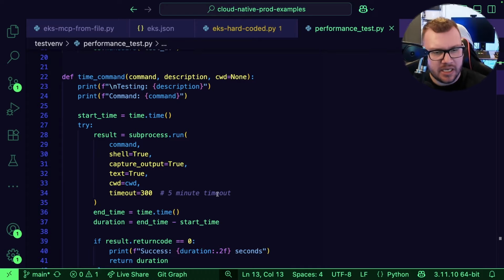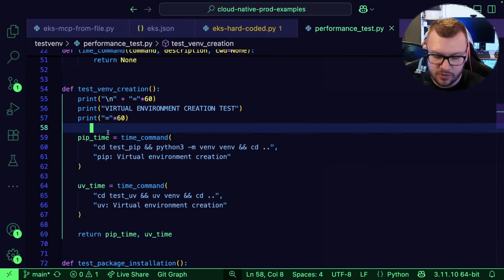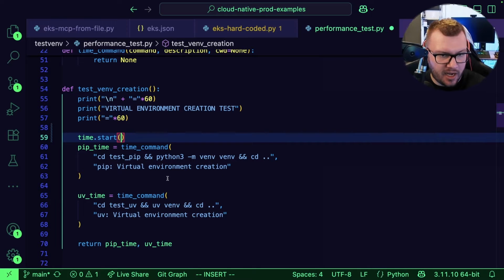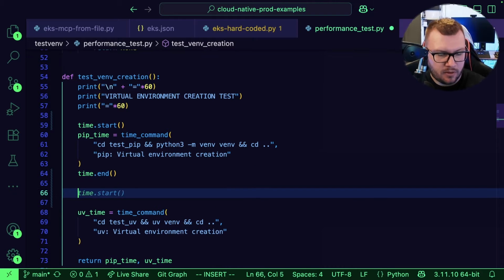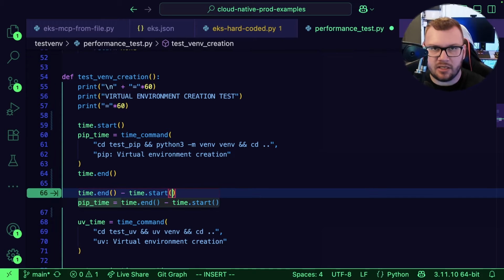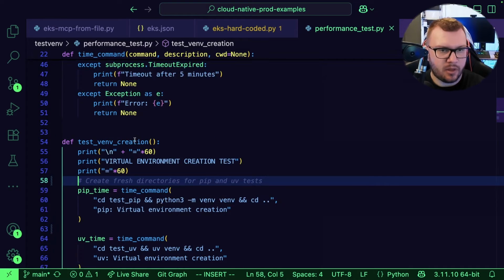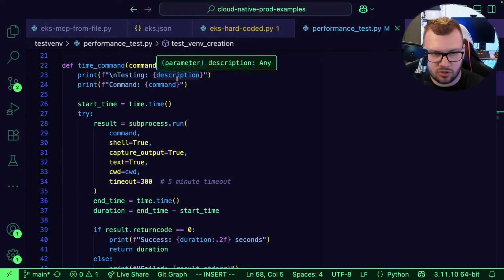So what I did here was, you could either do something like this if you wanted to: time start, and then time end, and then you can do time end minus time start, and then you'd be able to get some output. But instead of doing that, we can just have a function here that's going to do it for us. So just a couple of print commands to showcase what's happening.